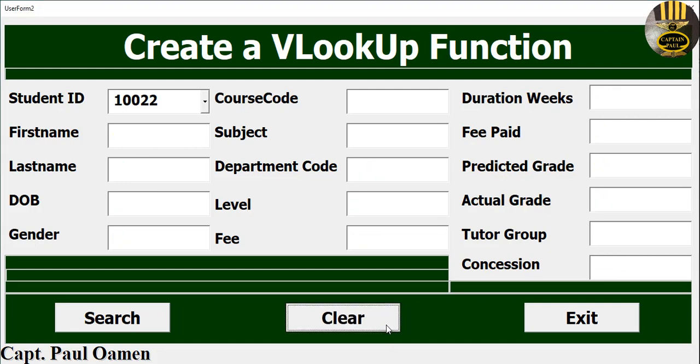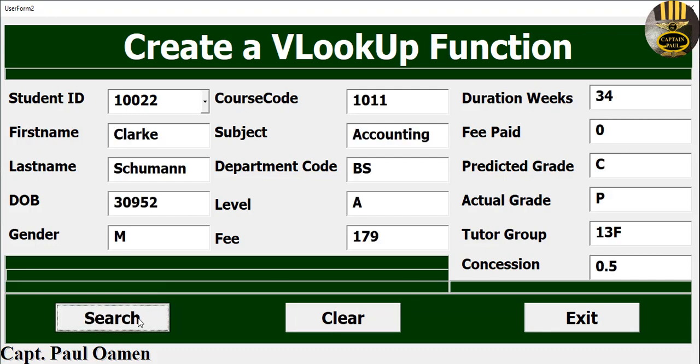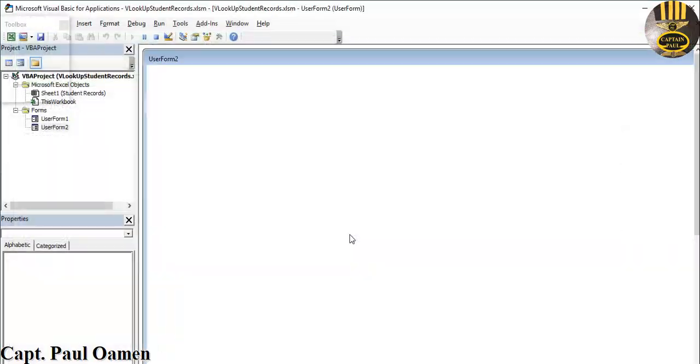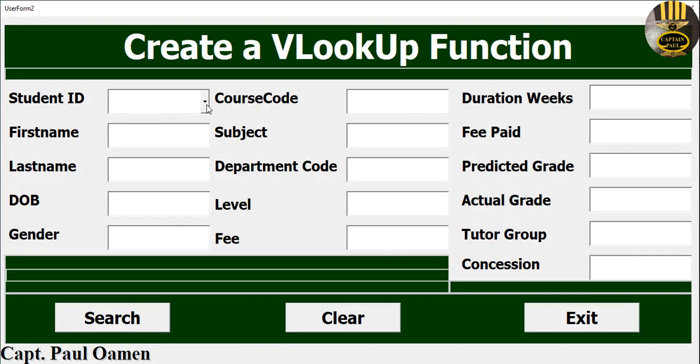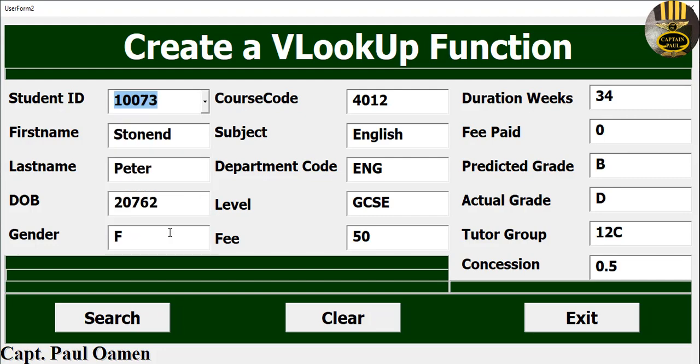If I clear that now, we still have some data in there. Okay, we can search for that very data. So we have a search button there. Or we can exit out, and I'm going to run it again. Run. There. You drop this down, select whatever data you want to look for.